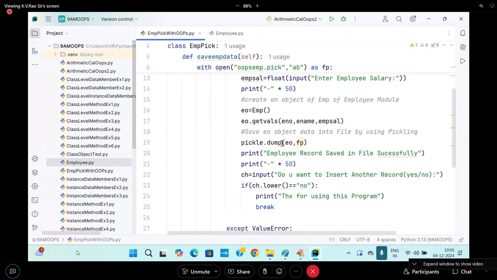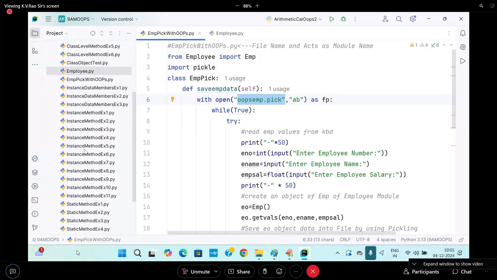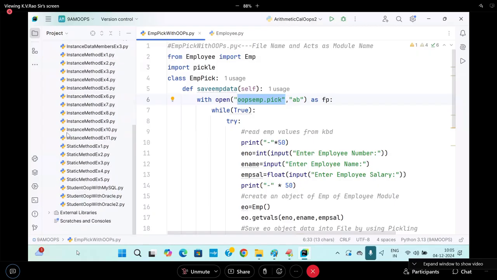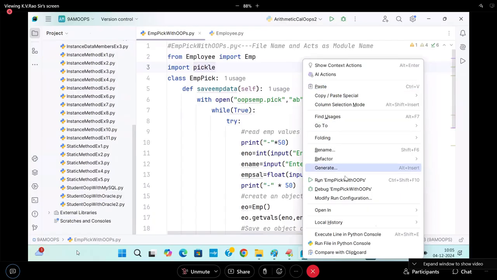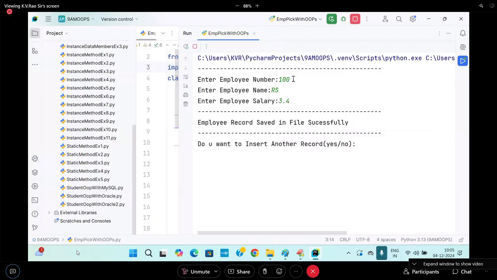What is my file name? My file name is what? Oops, emp dot pick. Here only the file is created. Try to run this now. So done. Enter employee number: 100. Name of the employee: RS, and then 3.4. Employee record saved in file.